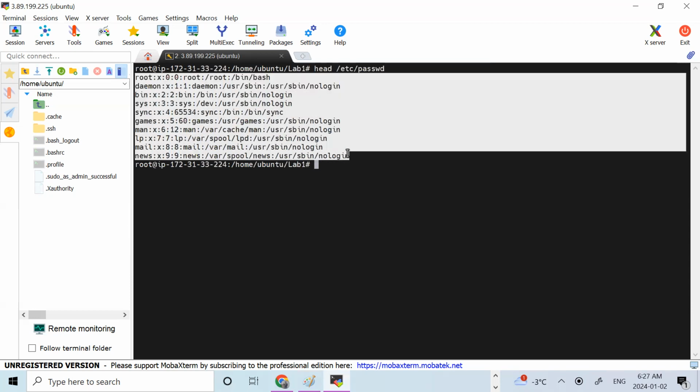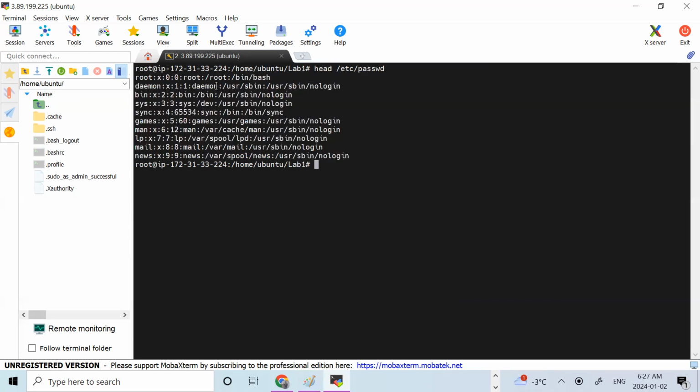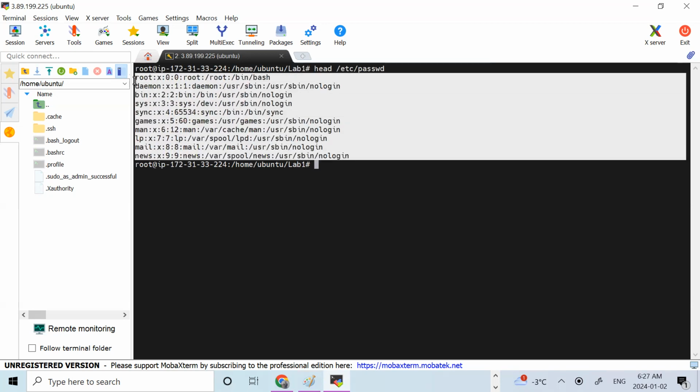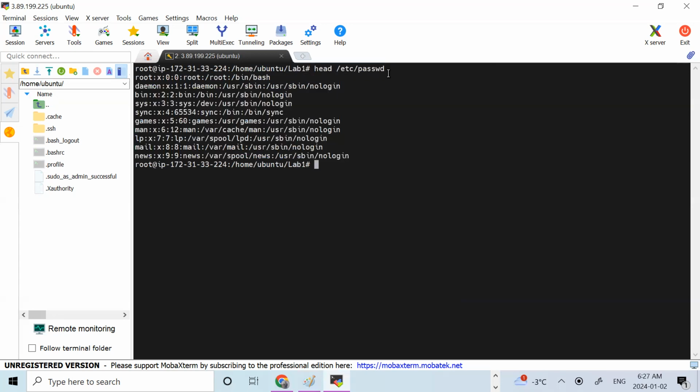Head means top, right? Like a heading. So 1, 2, 3, 4, 5, 6, 7, 8, 9, 10. By default, it shows you the first 10 lines of that file. My file is the password file, and it shows you the head. When you say head, it shows only the first 10 lines by default.